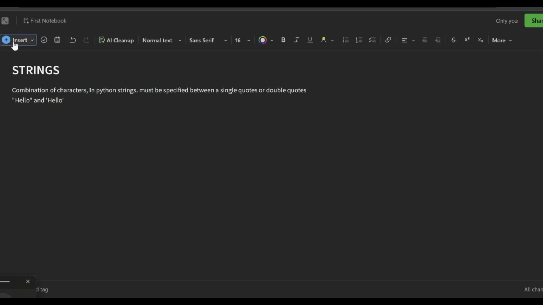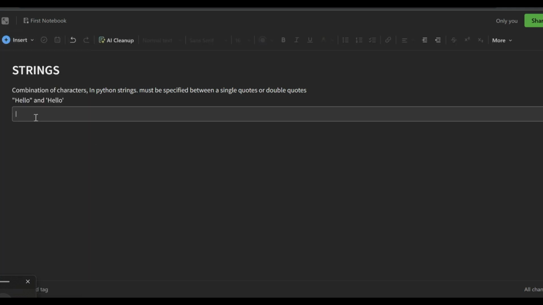Let's see an example. Here I'm creating a variable called x is equal to, and I'm assigning a string value hello, which I specified between two single quotes. I'm creating another variable called y, and I'm assigning a string value greeting, which I specified between two double quotes. It is up to your choice whether you create it with single quotes or double quotes. This is how you specify a string between quotes.